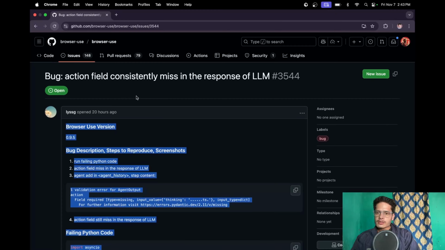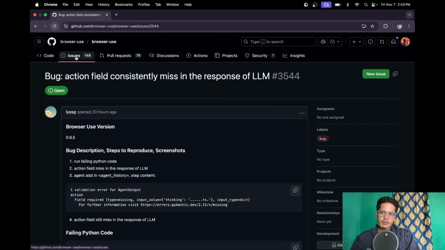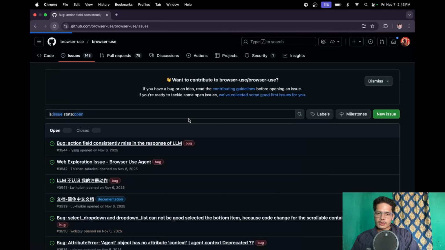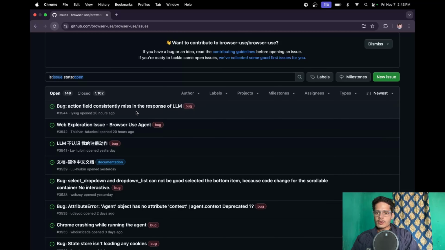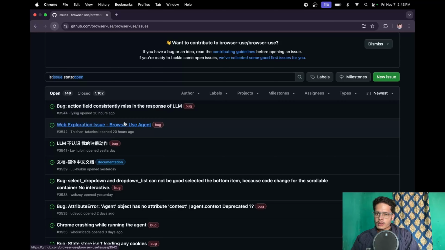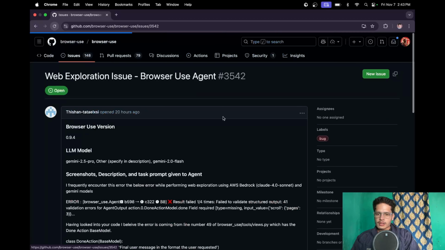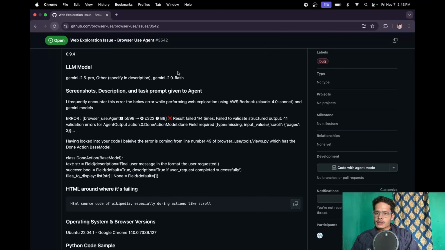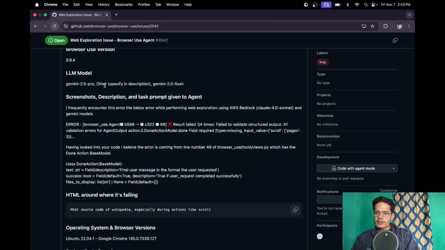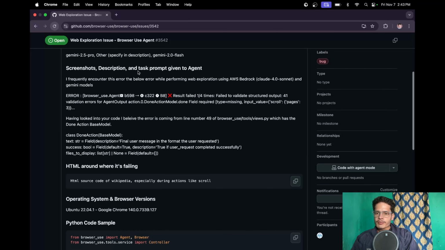While it's generating the response, we will look at the other issues and see if we are able to find some. So let's see the second one, which is the web exploration issue, browser use agent. Let's open this, and the model is Gemini 2.5 Pro. Other details are specified in the description and screenshots.